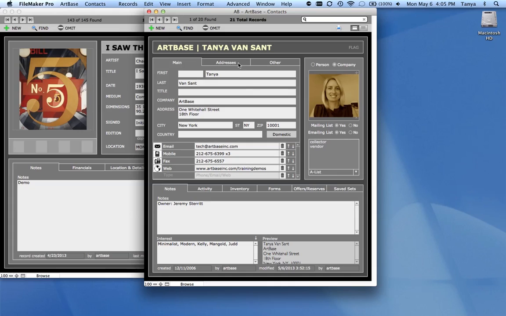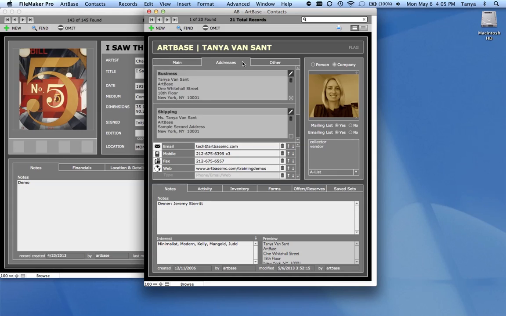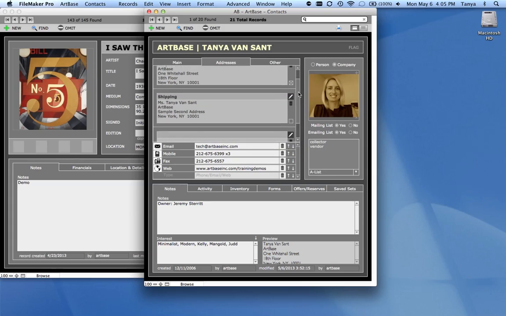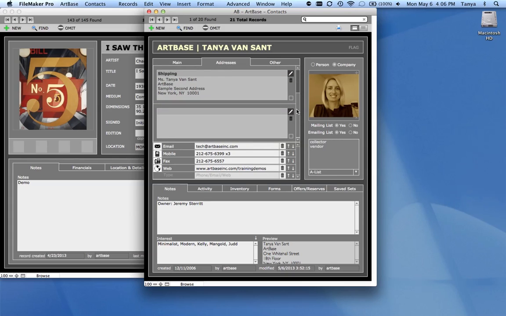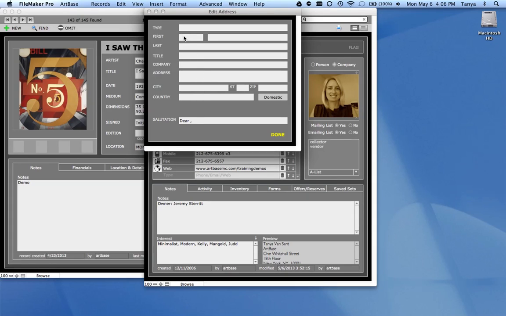Okay, so you can store multiple addresses for each contact, and you can do that in the Addresses tab. In here you'll see there are unlimited addresses, and this is a scrolling area. There will always be a blank one at the bottom. To add a new address, you just click into here and you type information. So once again, remember what I said about entering the zip code. If you enter it, it will populate the city and state for you.